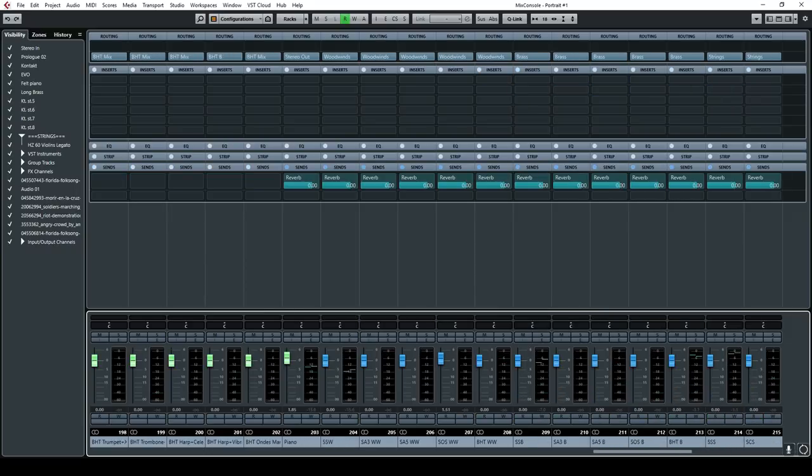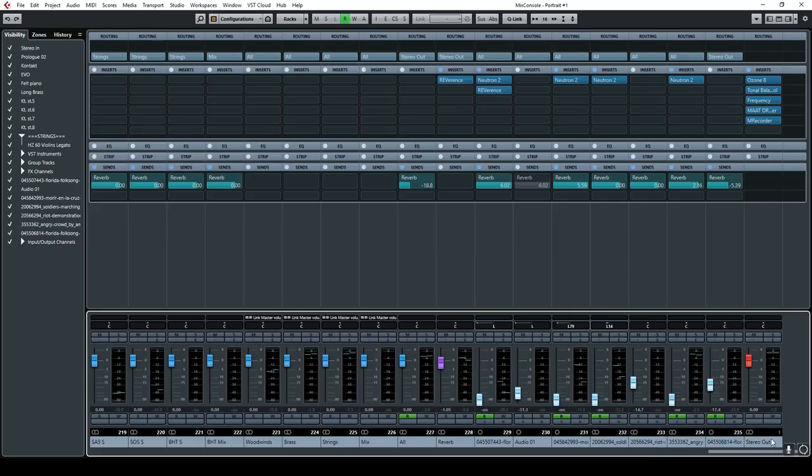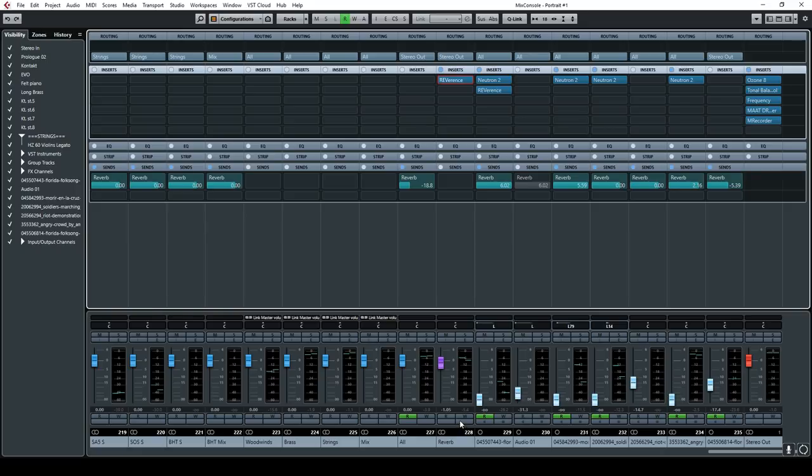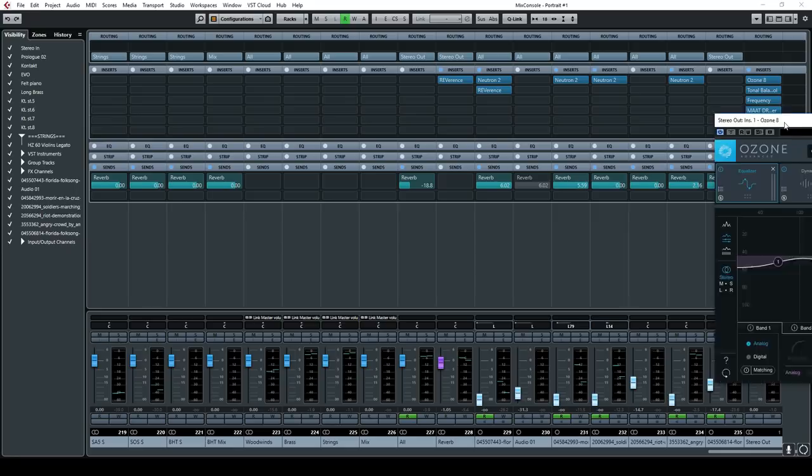But then before, there are also some groups, like for example, this is the group I'm using for the Spitfire symphonic strings, and here you have the reverb. The reverb channel is here, and I'm using Reverence LA Studio. I like this setup very much. And then, of course, for all the samples, I'm having some EQing and some reverb. And then on the last one, I have my Ozone 8, where I am doing little things also.